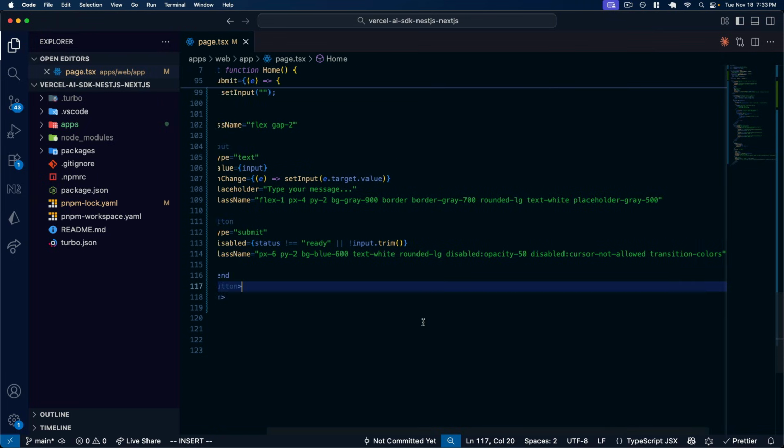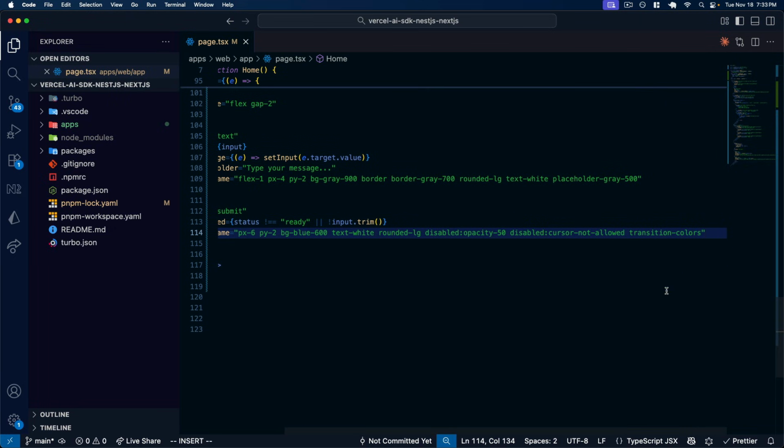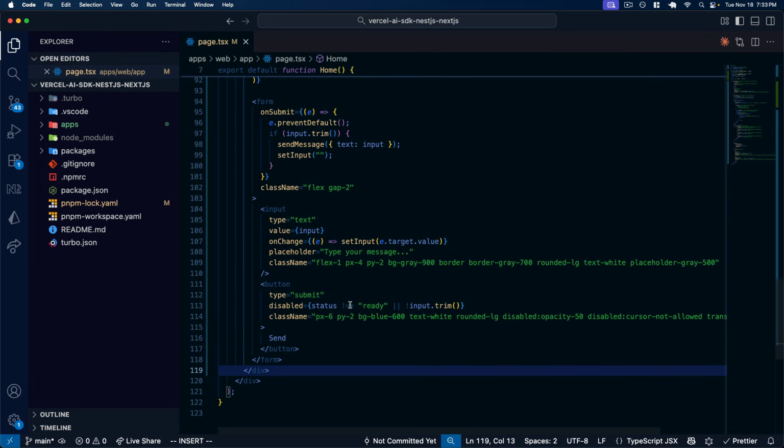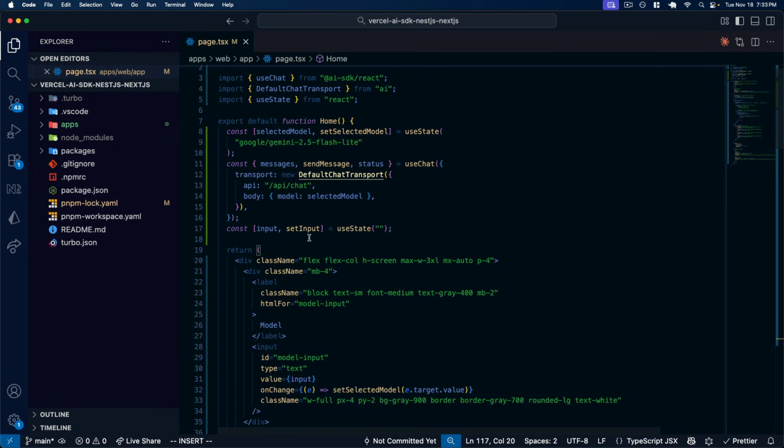All right, so here are all of the Tailwind styles I've added to the button. And so now with this in place, our component should be fully ready to display all of our messages in the current conversation and be able to send new messages using our useChat hook with the default chat transport that we have configured. Let's go ahead and test it out next.